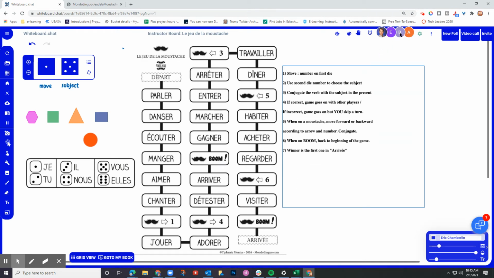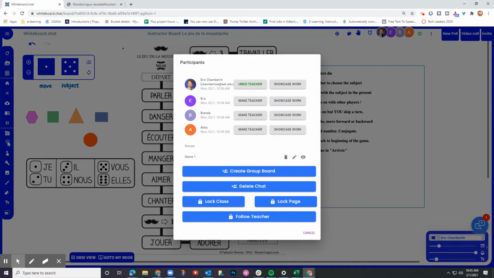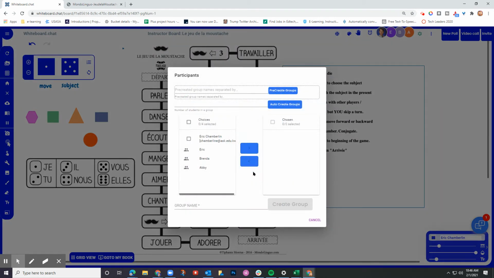Notice up here, I have my headshot here in terms of me being a participant, and then you can see that I have these 3 other students. So once the students are on the board, I went down here and I wanted to create a group board for those students to be able to play together. And notice here that it says groups and I have game 1. And I've added these 3 students. When you click on game board here, you can name the board and you can choose the students and you can put them on the board.